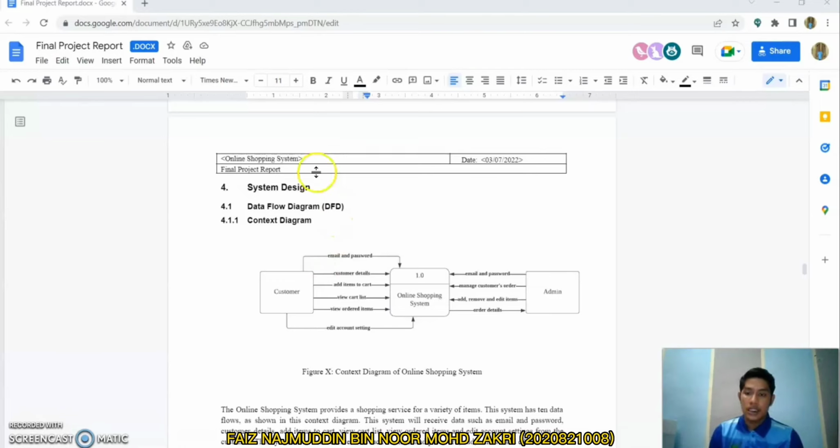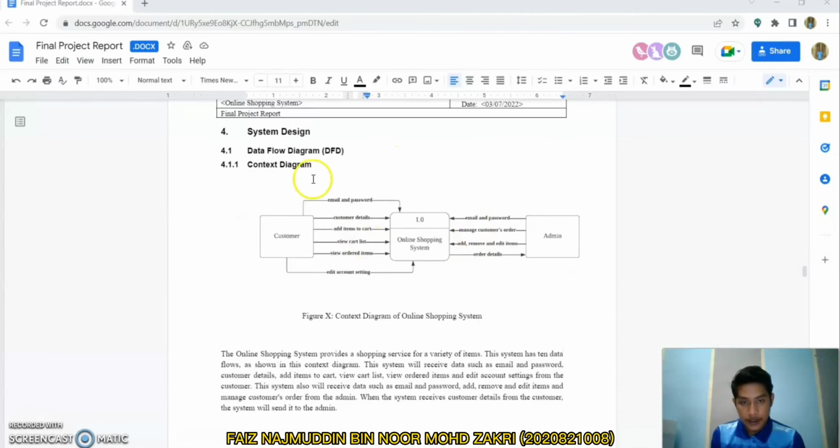So in the system design, there is a data flow diagram, DFD. First we make a context diagram of the online shopping system. As you can see, there are three entities in the context diagram: customer, online shopping system, and admin. This system has 10 data flows. The system will receive data such as email and password, customer details, add details to cart, view cart list, view order item, and edit account setting from the customer.